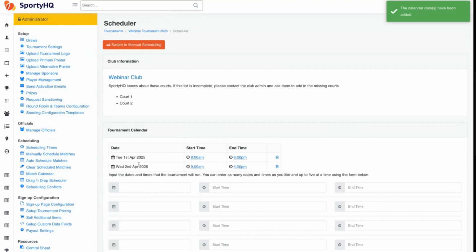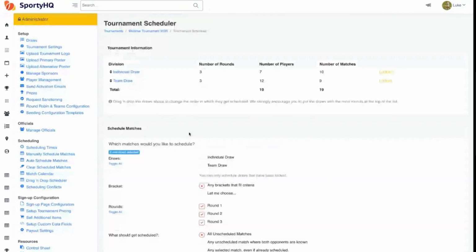Okay, so now we've told the system we've got 2 days, and these are the court times that are available to us. We'll switch over now to auto schedule matches. So regardless of how many draws you have, how many players are in the tournament, you can schedule them all from a single page in Sporty, and this is it.